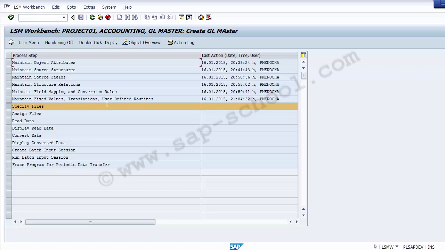Then in maintain structure relation, we define the relationship of the structure, and then in field mapping, we define the field mapping of the source field with the target field. In maintain fixed value translation and user defined, we define the fixed value for the company code. Now moving on to the specify files.